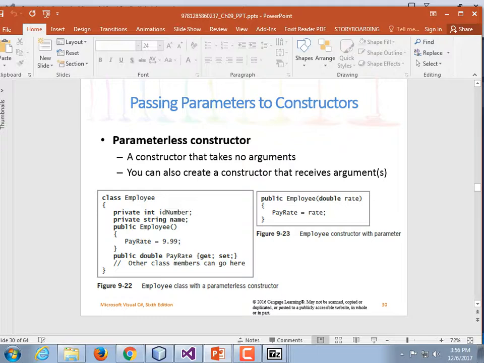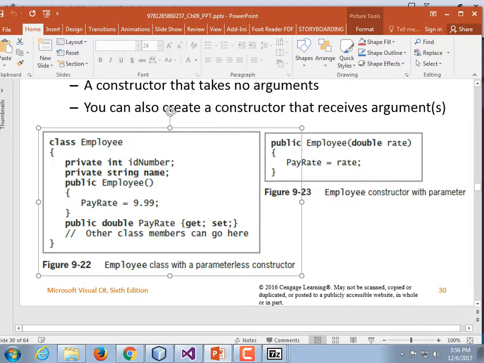So here they have an example of a class called employee. It has a constructor that takes a pay rate, and the pay rate will set the pay rate property that has a getter and a setter. And the constructor is not even setting ID, number, and name. Kind of interesting.